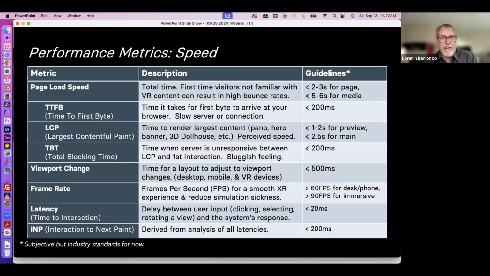It's loaded up, it's ready to go. The other one is very important for us, and it bites us a lot, is what's called total blocking time. If you haven't designed your VR content correctly, your XR, and you're just loading a big mass of content up, you've bottlenecked.